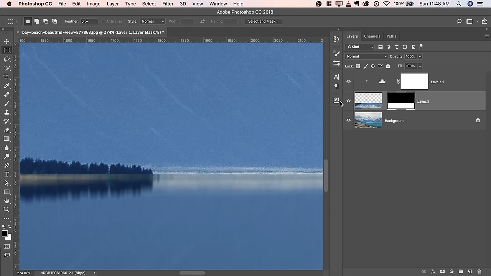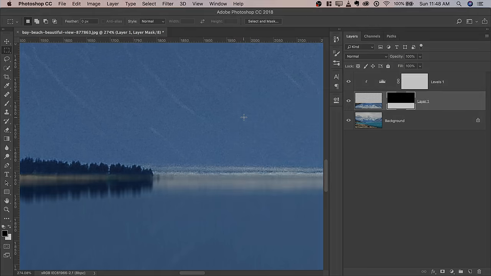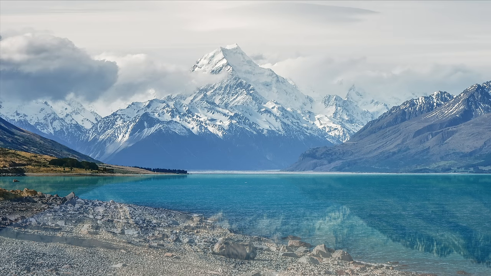and then you would come back to the mask, open up the properties right here, and increase the feather just a little bit, and there you go. Let's have a look at the before and after. So this is the before, and this is the after.